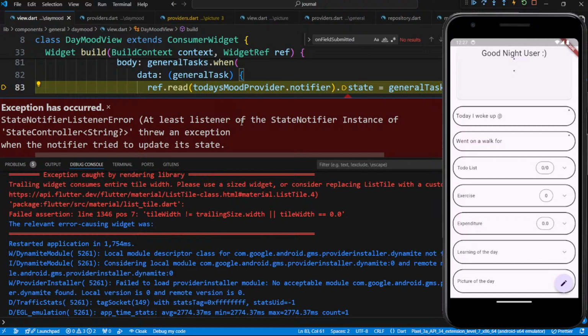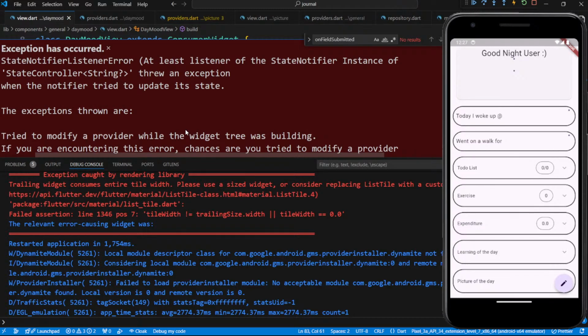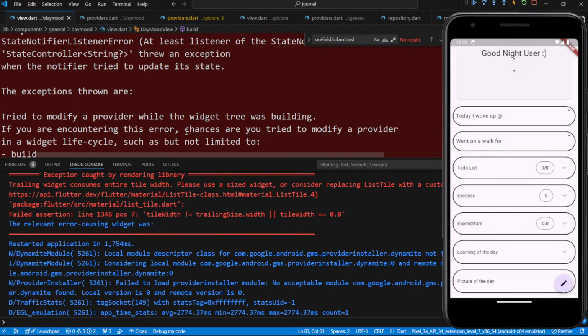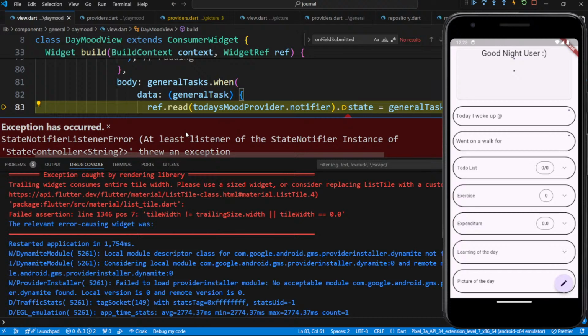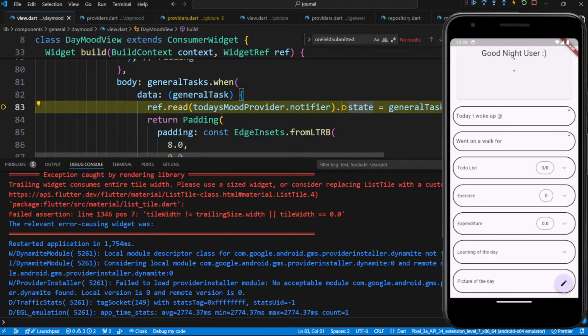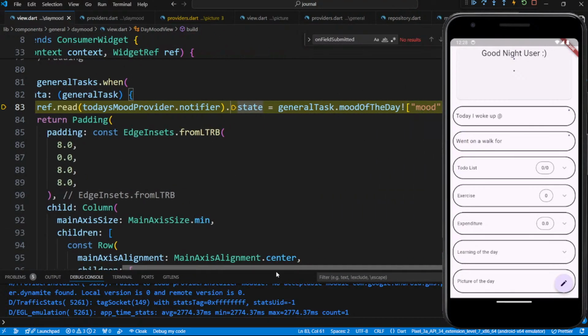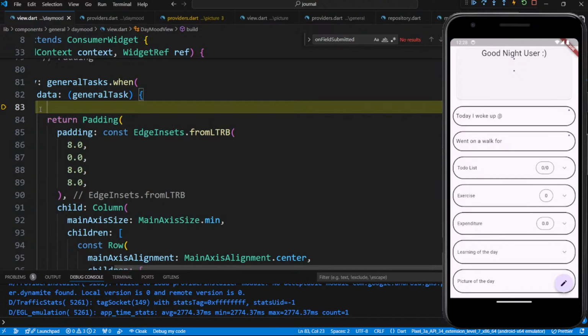It's saying that at least one listener of the state notifier, instance of StateController String, threw an exception when the notifier tried to update the state. Since it's building and trying to update at the same time, it's throwing an error. So what we can do is, we cannot put this line here, since it's trying to build this widget, so we're trying to change it before building. So let's remove this line for now.